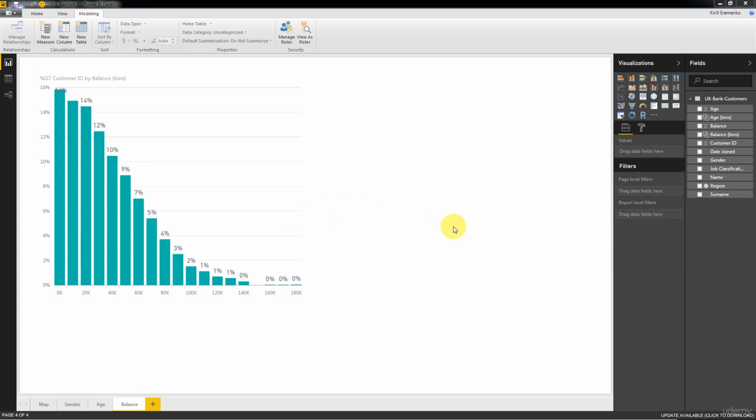As you can see, it's a very quick process. Once you know how to do it, you just create the bins and do the table calculation, so the percentage of total, and that's it. Maybe adjust some aesthetics, and it's ready to go. All right, so that was our bins and distribution for balance.